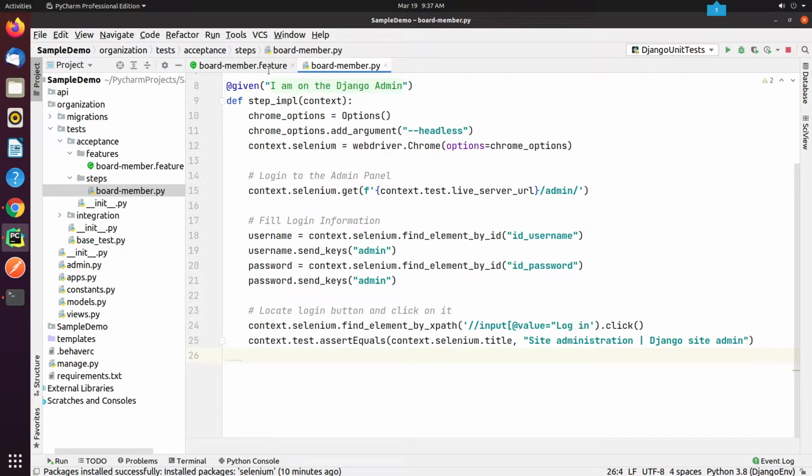Okay, we have completed the first step. I am on the Django admin. Let me tell you what's going to happen. The Chrome application is going to open the Django admin login page and will pass username and password in the input fields. Then, finally, click on the login button. This is what happens when a user tries to log in to Django admin. We are automating the manual stuff.